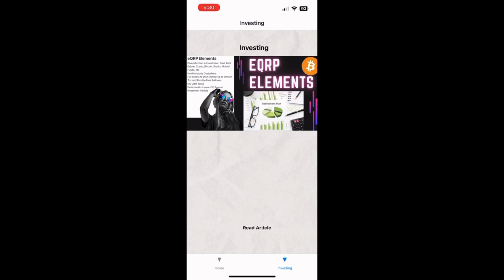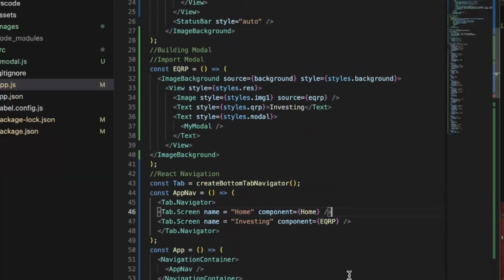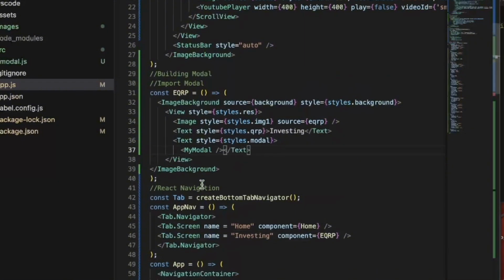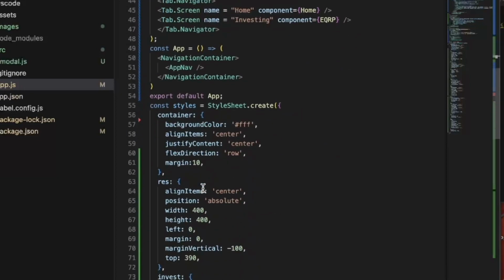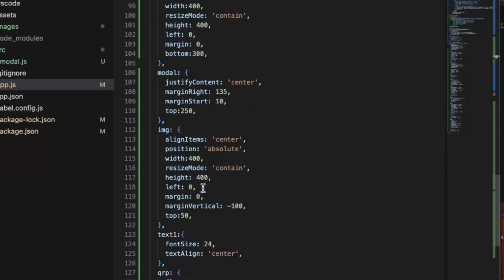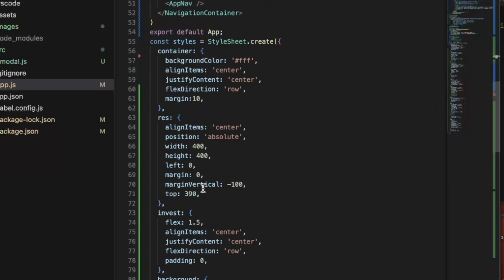All right, let's get back to the code. One big thing to note that I did not show you is that export default in that modal.js. Make sure to change that to export default my modal. If you don't do that, you will get an error.